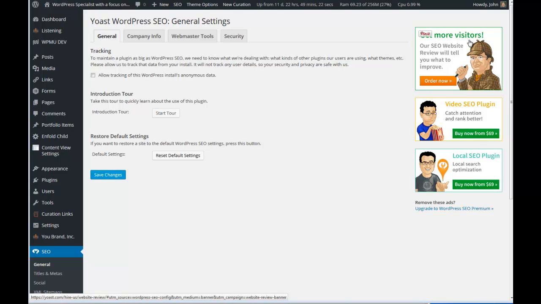Setting up the Yoast SEO WordPress plugin. These are the basic settings for the Yoast SEO WordPress plugin, the most commonly used SEO plugin on WordPress websites, one of the easier ones to set up and the most effective in the many things that it does do.